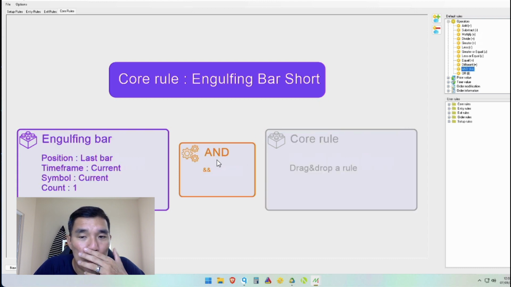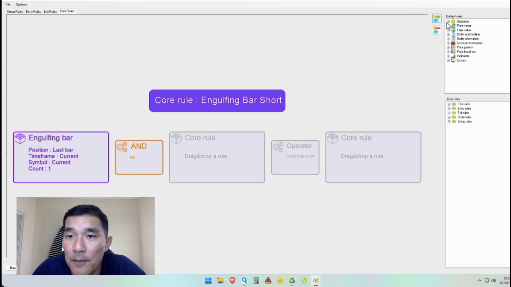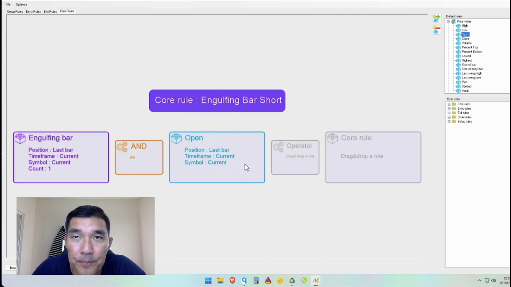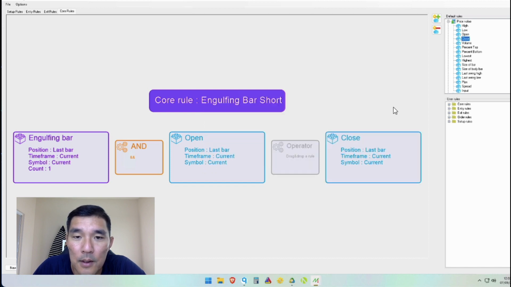Okay, now I'm going to have to add a few here. So let's add, so I want the price value. I want the open to be less than, no, I want the open to be greater than the close, right? So I'm going to put the close in here, and then I'm going to put the operator in. So open has to be greater than the close. So I'm going to do that.